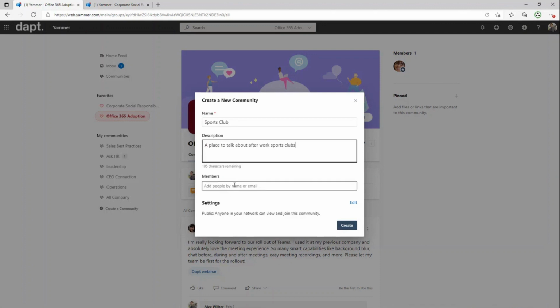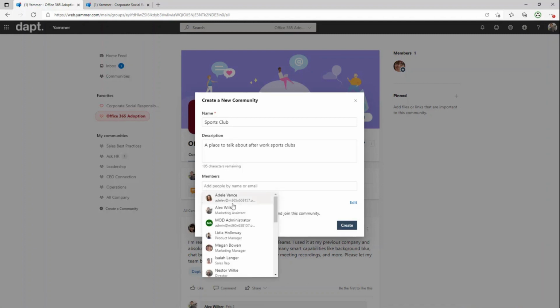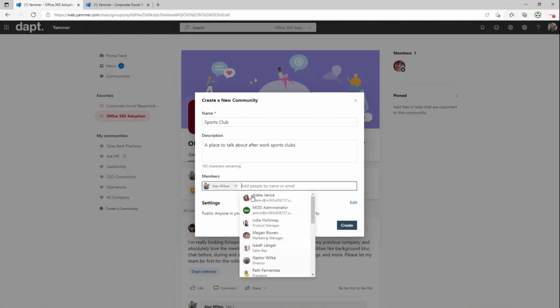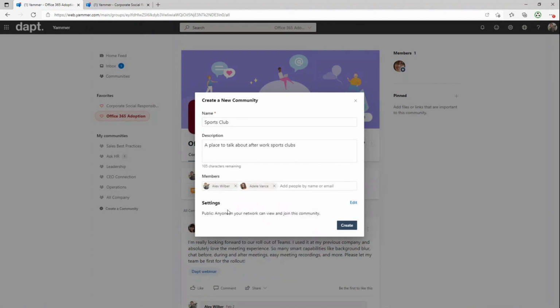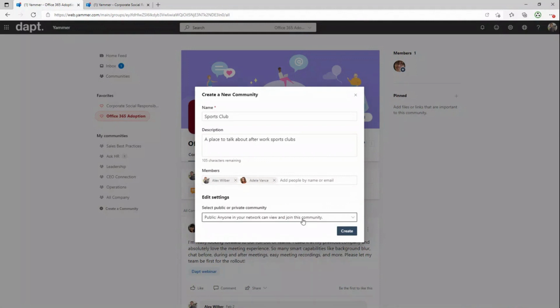I can choose to add members here. So if I've already got a five-a-side team going, I can add members of that team. So I'm just going to add a couple of people in here. And then we've got some options here with the settings. So we can choose whether this is a public or private group.